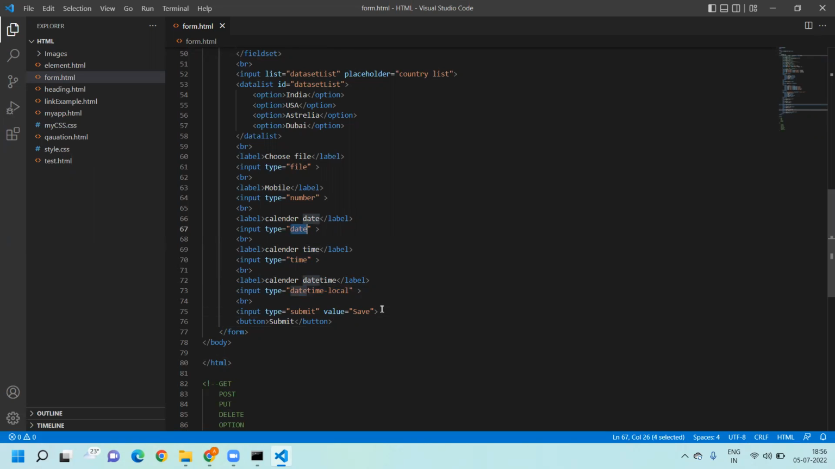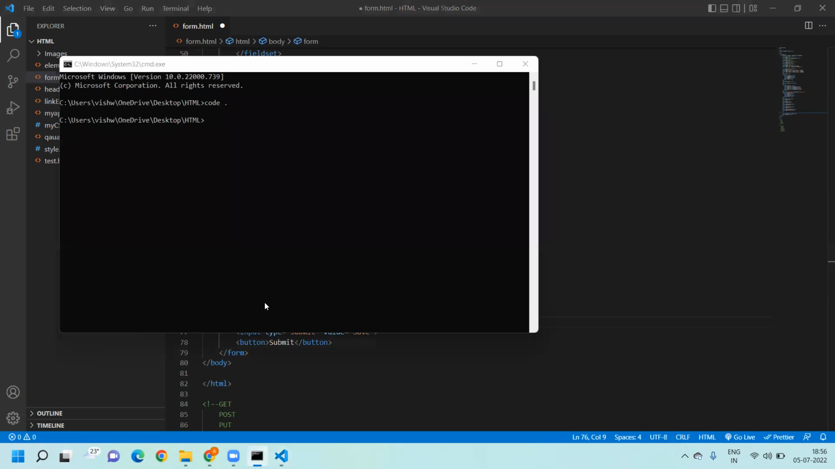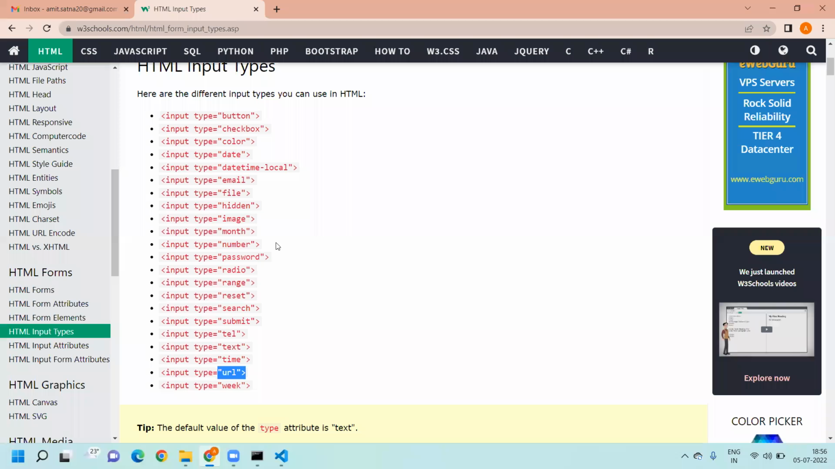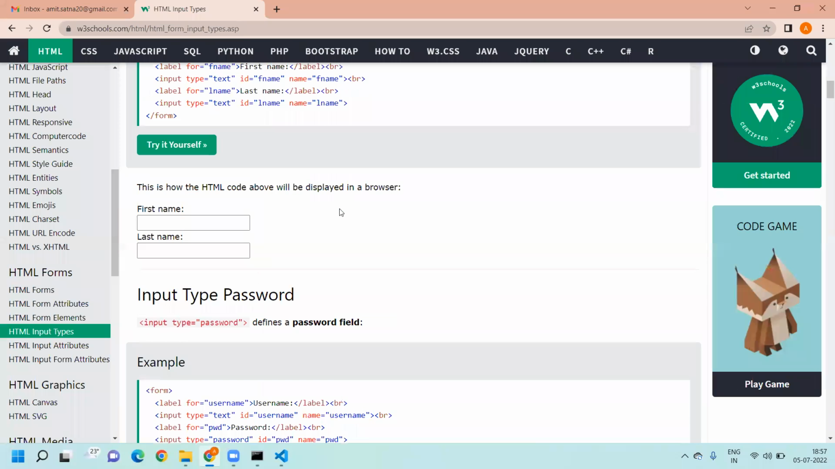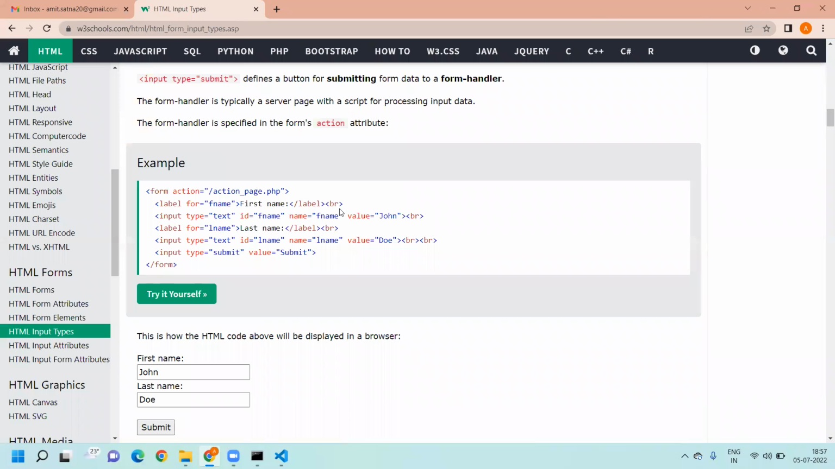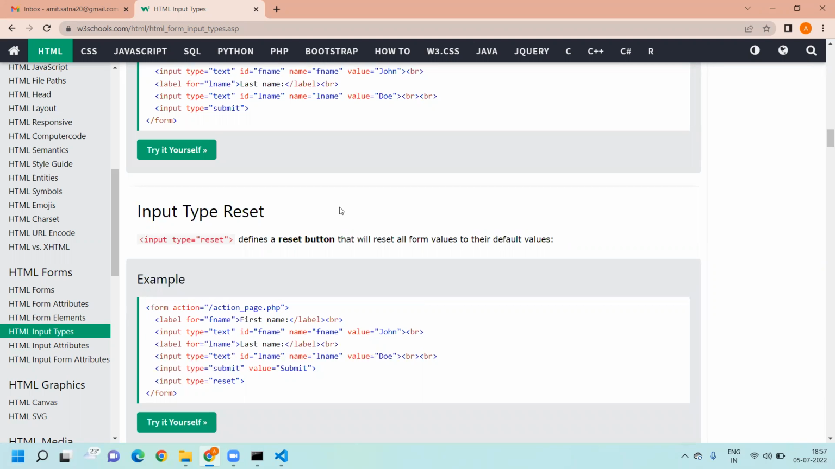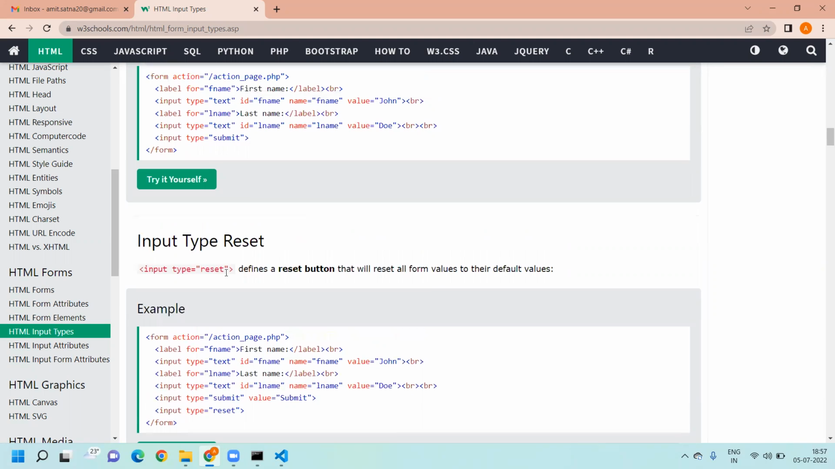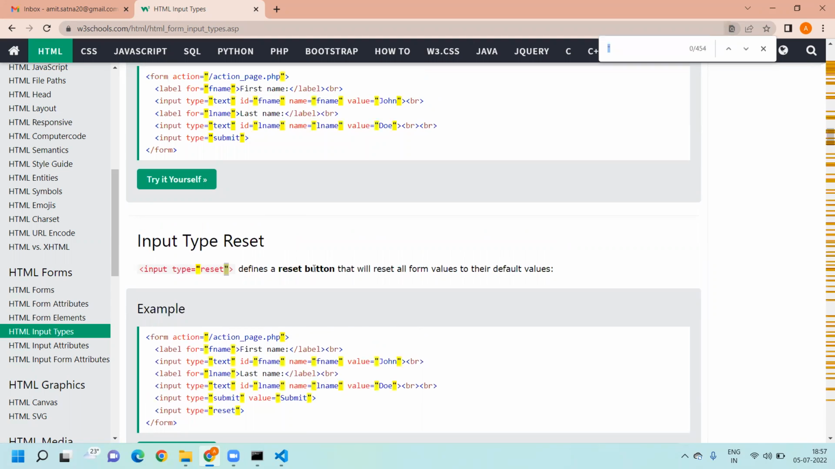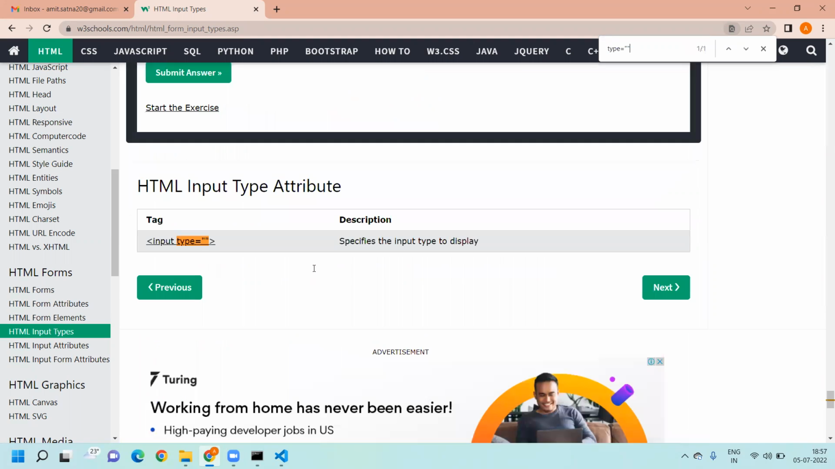Today we will learn another input type. First we will know about the type color. If I provide the type color, what changes are coming when we apply it? And then type reset. So first we cover type equal to color.